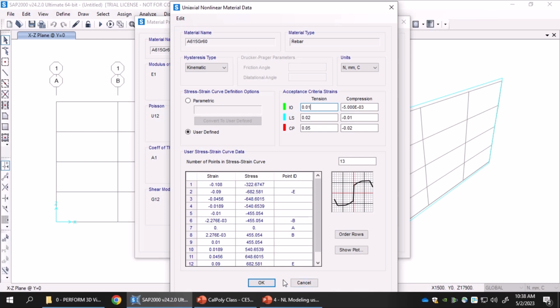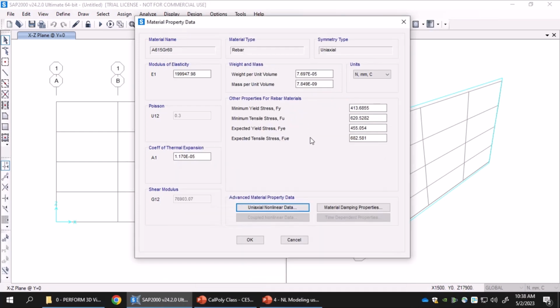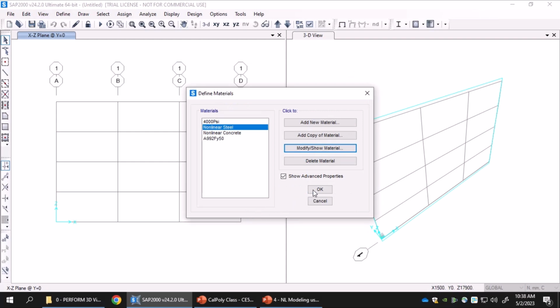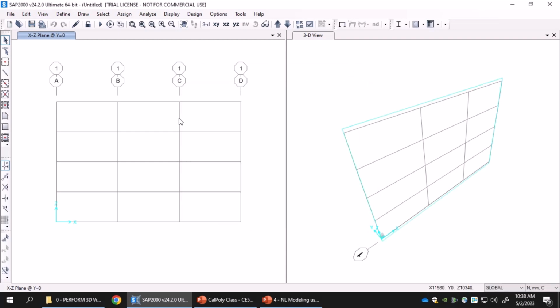We can just click OK after giving all the inputs and give this material some name. Let me call it nonlinear steel. So now we have two materials which should be assigned to our concrete and steel fibers. They have their stress strain curves. So we are done with the first step.